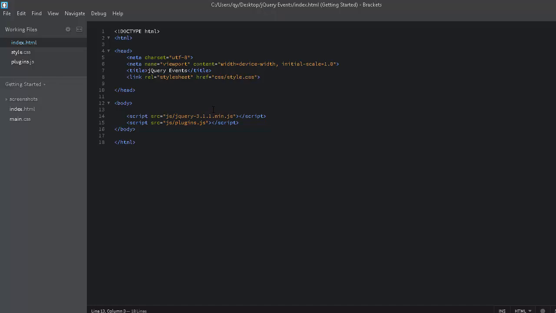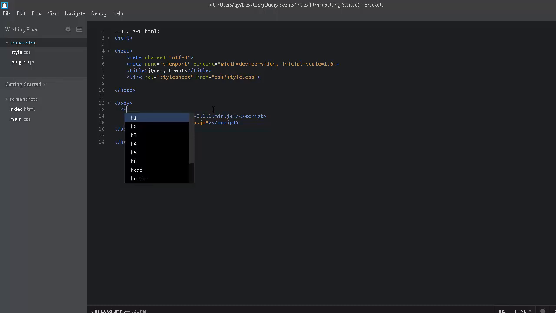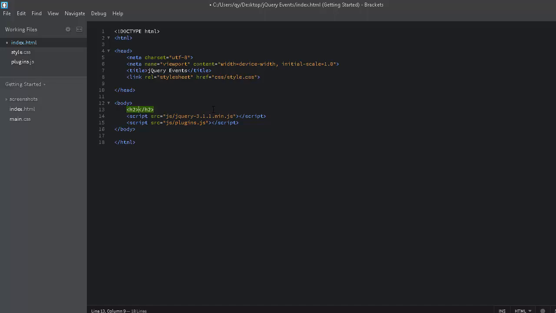But to do that we need some HTML and CSS to organize our work. Firstly, we need to add a heading, to be more clear: jQuery events part 1, mouse events, for example.